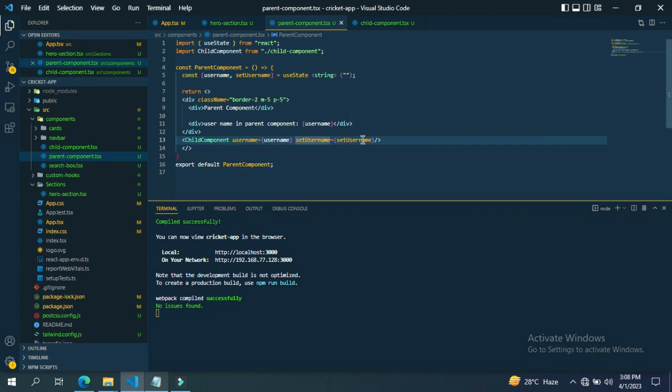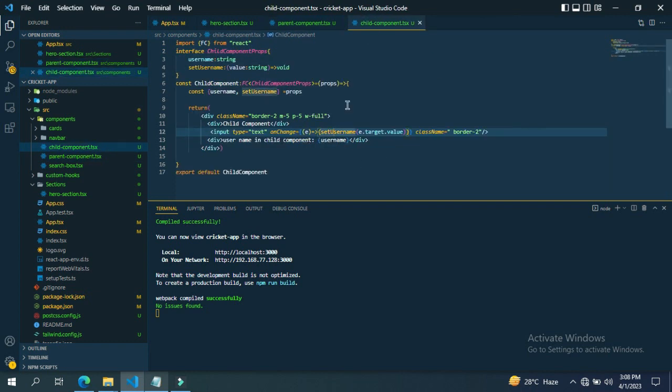This method we are passing into the child component, and that callback method will get called here in the input field onChange method. In this way it will pass data from child to parent. Let me check this one.